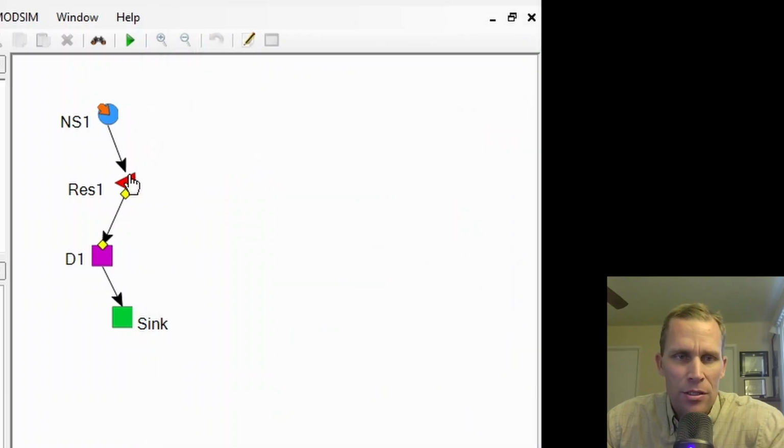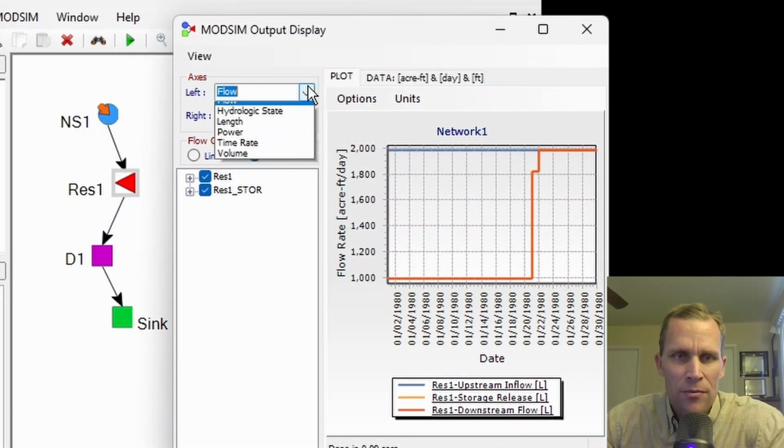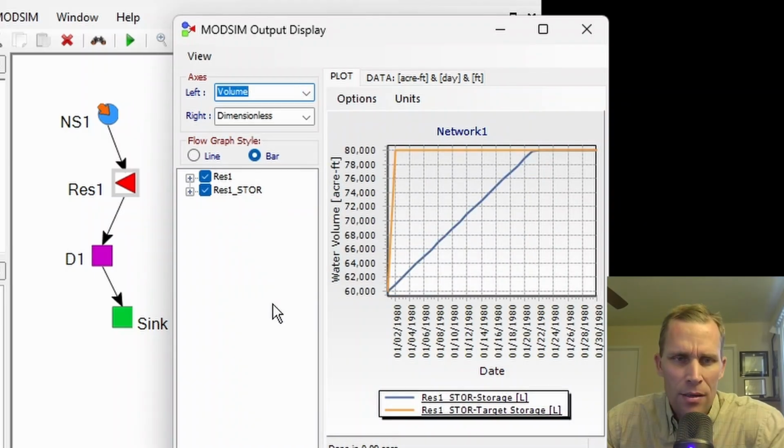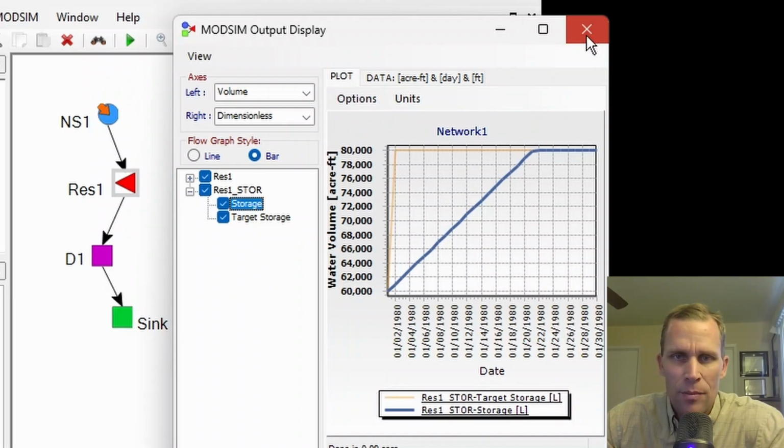In fact, let me show the reservoir real quick. Here is the plot for the results for the reservoir. If I change the volume right here, we see that the orange line is the target, 80,000 acre-feet. The actual storage starts at 60,000 acre-feet, and about 20 days into the simulation, the reservoir has achieved its target storage of 80,000 acre-feet. So the last third of the month, approximately, is when the flow rates increase through both of the links downstream of the reservoir.